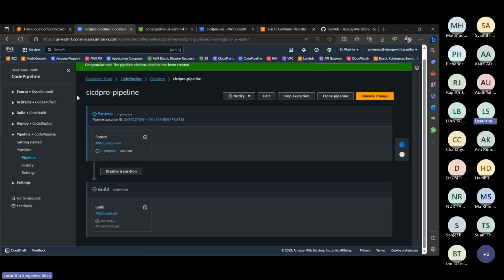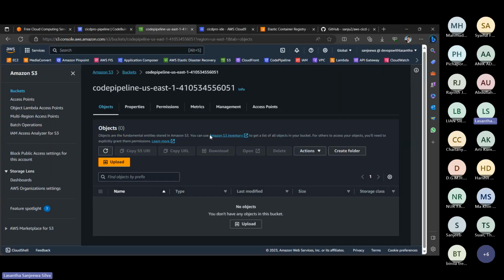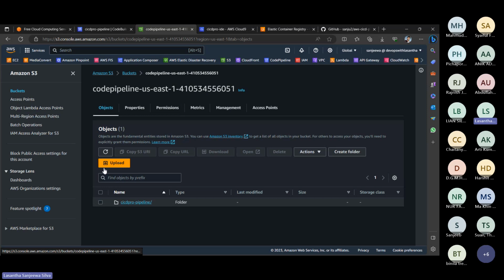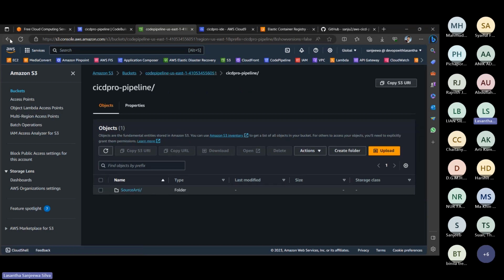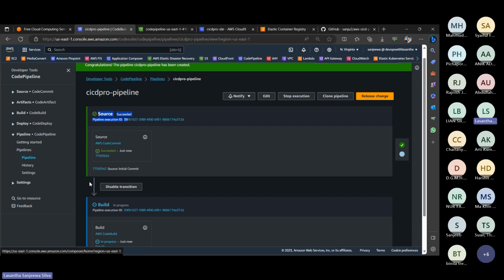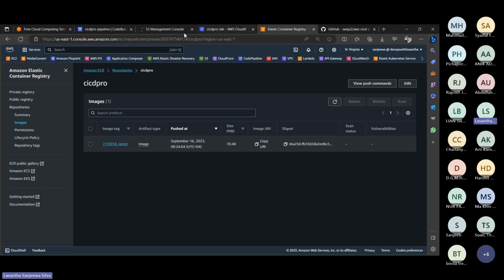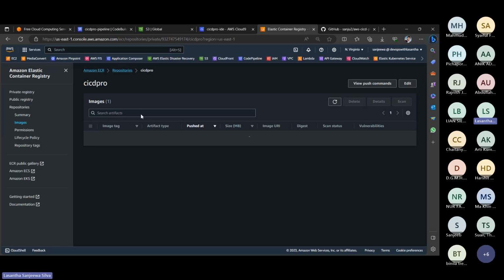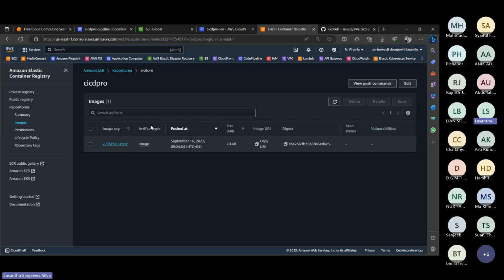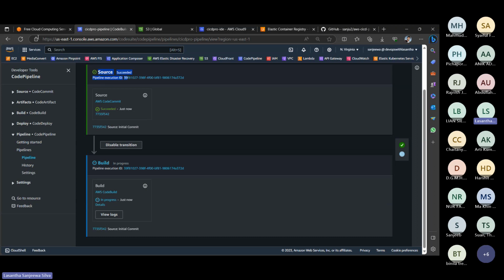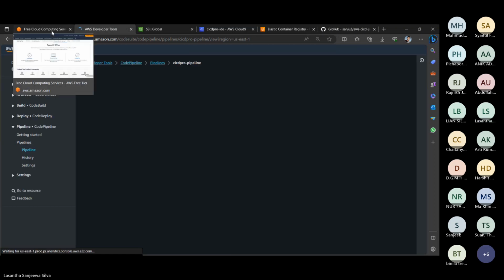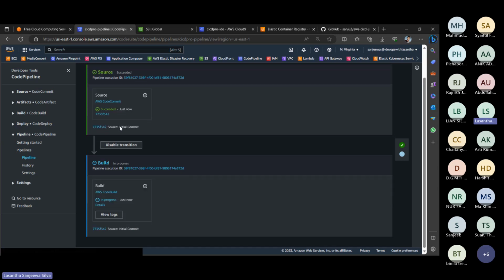You can see the source stage is starting. After this pipeline completes, you can see the artifact file coming there. You can see the source artifact coming now, but it is not yet going to build. After the build, the built artifact comes there, and behind the scenes Elastic Container Registry receives another image, and the old image is stored as the previous image. Wait some minutes. Now CodeBuild is running.